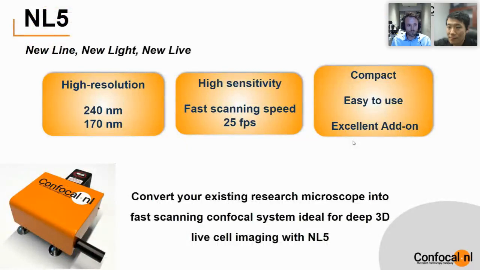So first, what is NL5? You can see the product here. It's this box. This box couples to any inverted or upright fluorescent microscope, and it turns it into a fast confocal scanning system, ideal for deep 3D imaging of living samples.